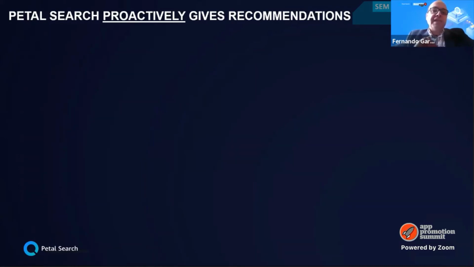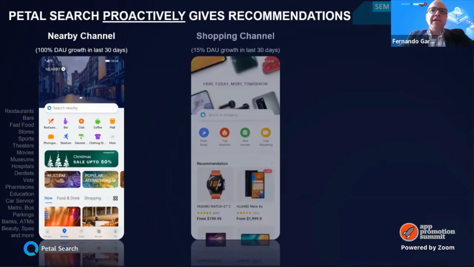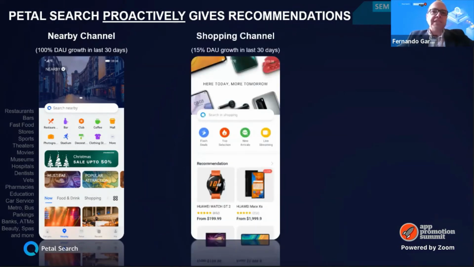Let's start with the channels. These are sections that we created to give recommendations on certain categories before actually searching for anything. So the search engine takes a proactive role. In each of these sections, the search bar will give you results associated to that category.